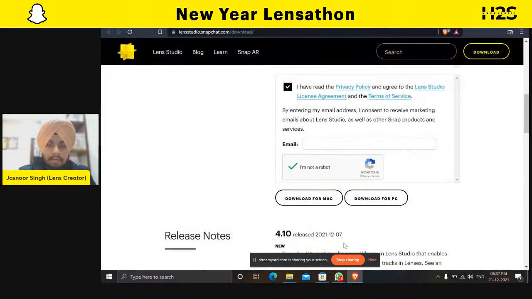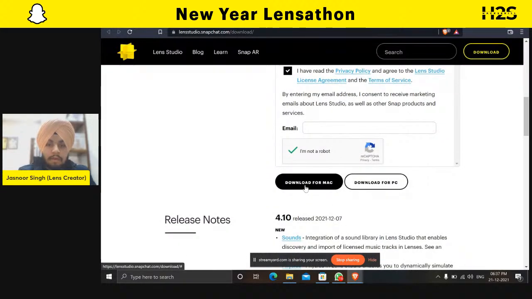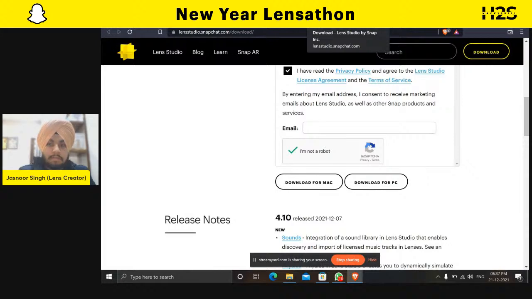and then you will have the option to download on Mac and for PC. I have already downloaded this. For beginners, I have to explain all these steps.